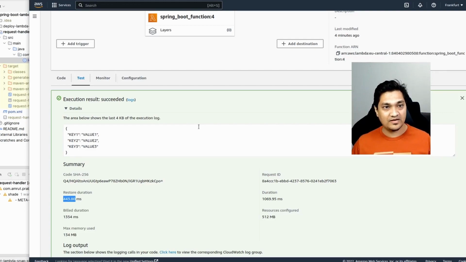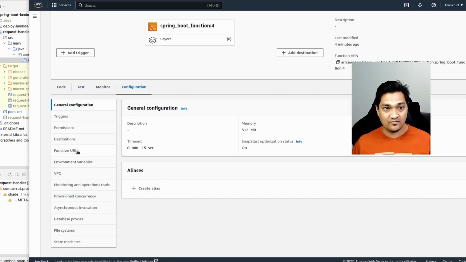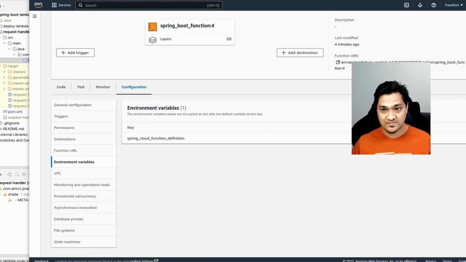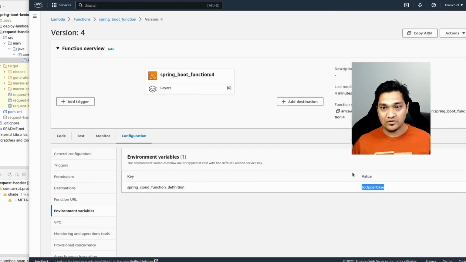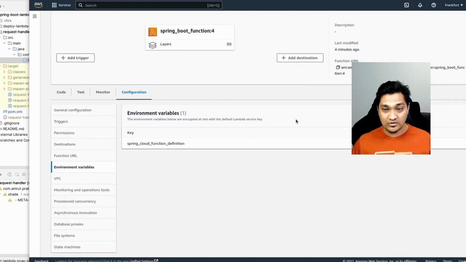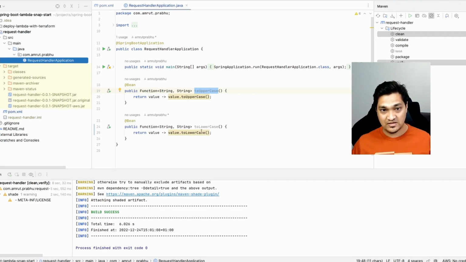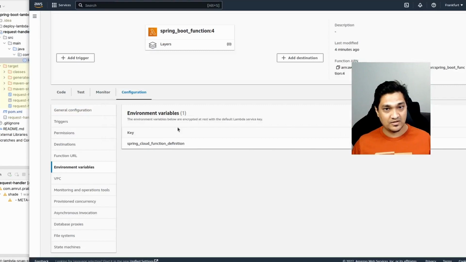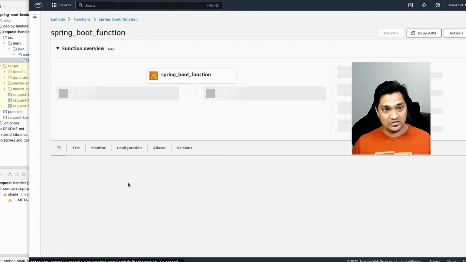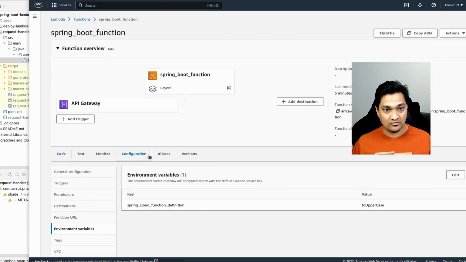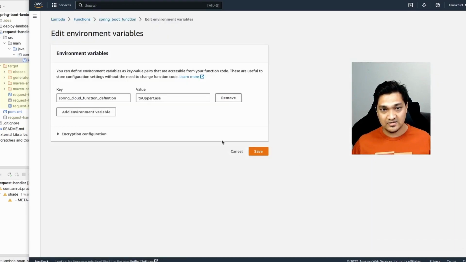We also saw how we can invoke a particular function by specifying this particular environment variable here. So we had specified toUpperCase. Now, if we wanted to change this function, and this time maybe call the lowercase function, I'm going to copy this and change this particular configuration. So let's go back here in the configuration section and edit this to specify lowercase.